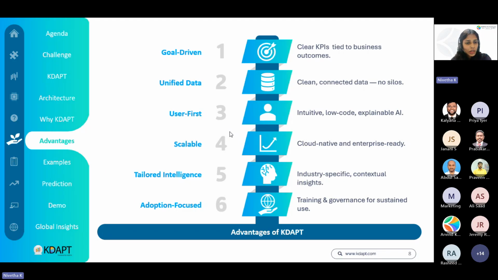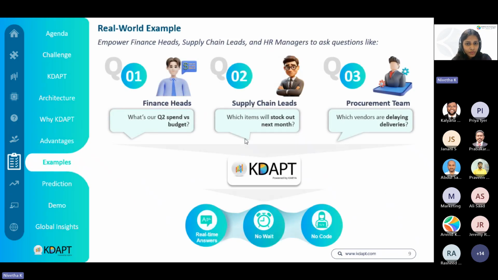And KDAPT is also built with a user-first approach. So business users can interact with data naturally without depending on a technical team for every dashboard or report. On top of that, the intelligence is tailored, meaning that different users of KDAPT get insights that are relevant to their role or the context of the data connected to it. And then finally, KDAPT is adoption focused. It is designed to be used daily, not just deployed or left alone, which is where most BI platforms fall short after implementation, I would say.